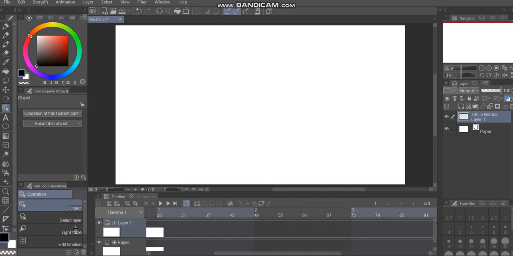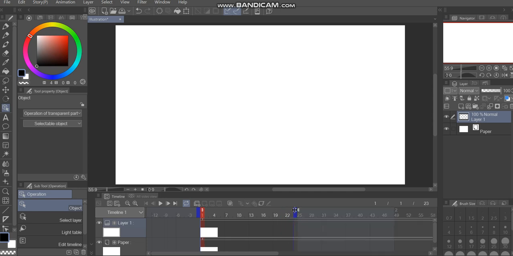When you get this, there's the point where the animation will end on the preview. And when you export the animation, you can make it longer, and it will just take more time to make.